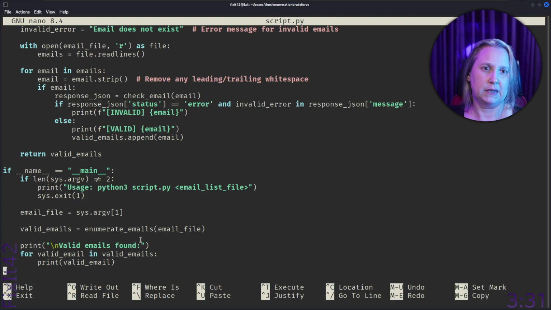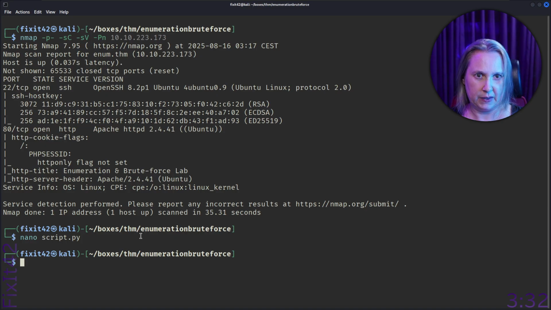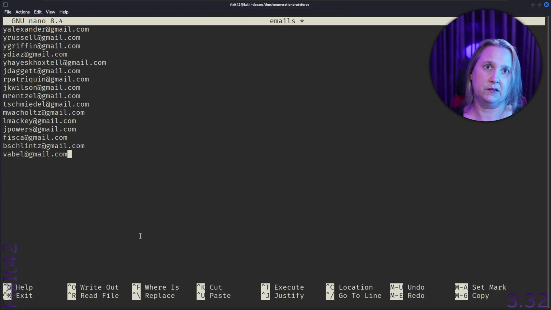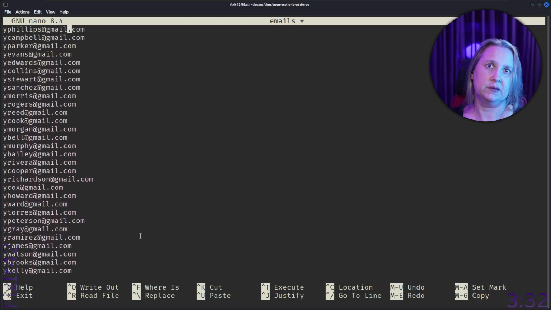Yeah, I want to add a check if valid emails contains something. But let's not do that. Let's run the script as it is. And we have the nano, whatever, emails, and paste. And it's not like we have a million of them, right? But it's quite a few.